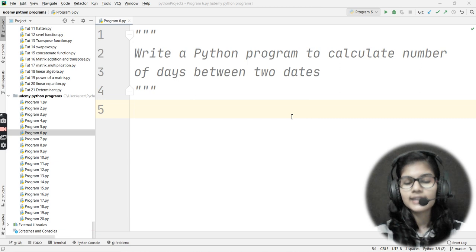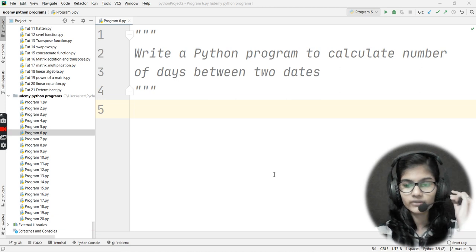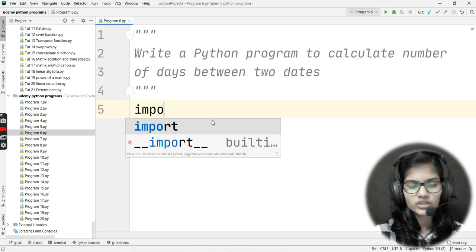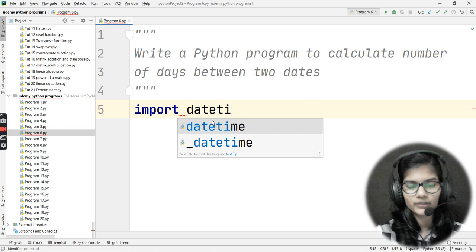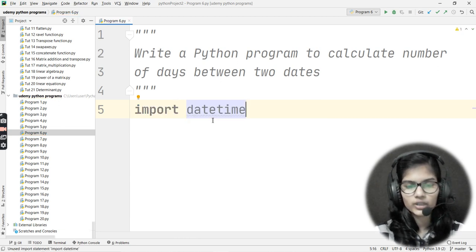Now, as we all know, whenever we are talking about date or time, the very first thing that we need to do is import the datetime module, right? So I would begin here while writing my program. First of all, I'd be importing my datetime module. Import datetime. Okay, now datetime has been imported here.